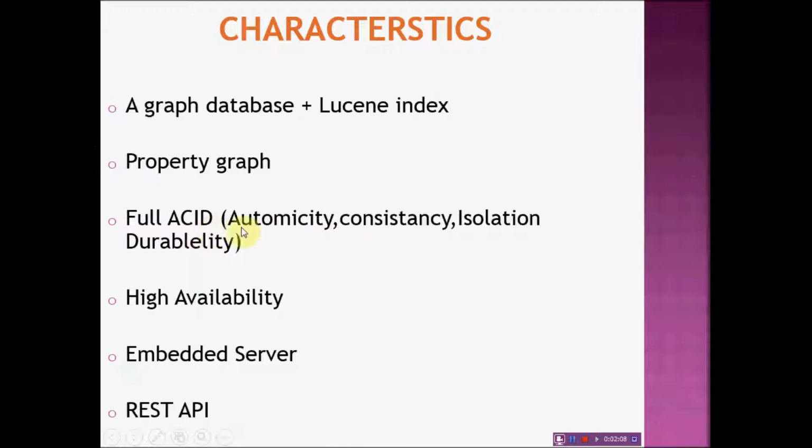It has powerful ACID, full ACID meaning atomicity, consistency, isolation, and durability. It has high availability in nature. It supports an embedded server and it uses an API called REST.